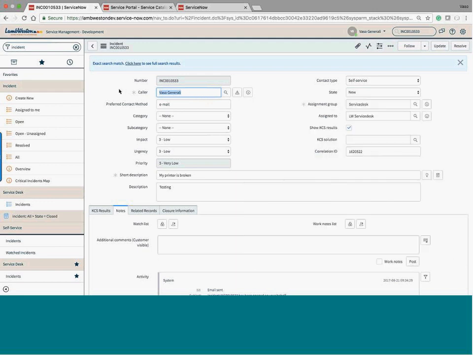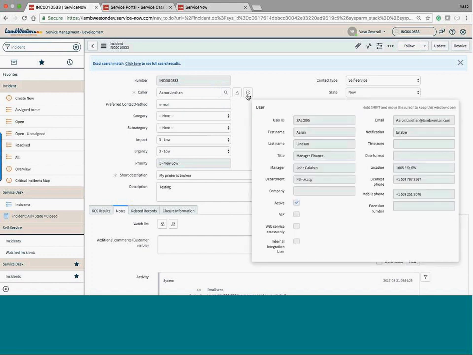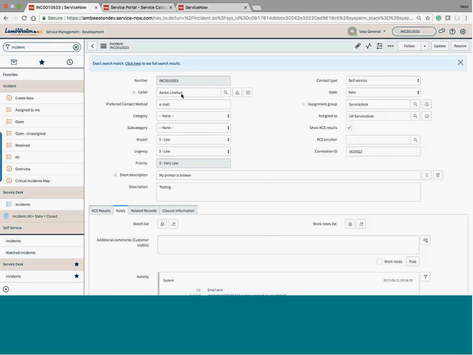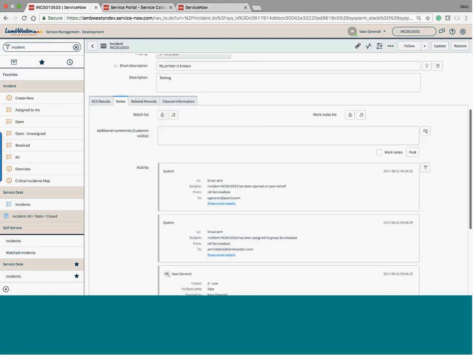Okay, so someone who's in the system has much more information than I do, so I'm going to go ahead and pick someone else. So we see here that Aaron has a lot more information filled in, so that's how you would see it. Another point I wanted to make is that anyone in the caller field here is a reference from the user table, so that's how you can make that association. Okay, thank you. Sure.